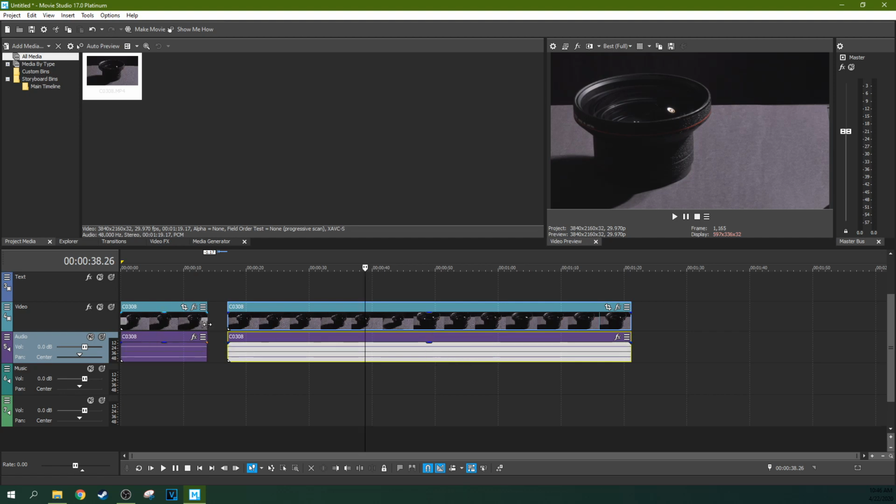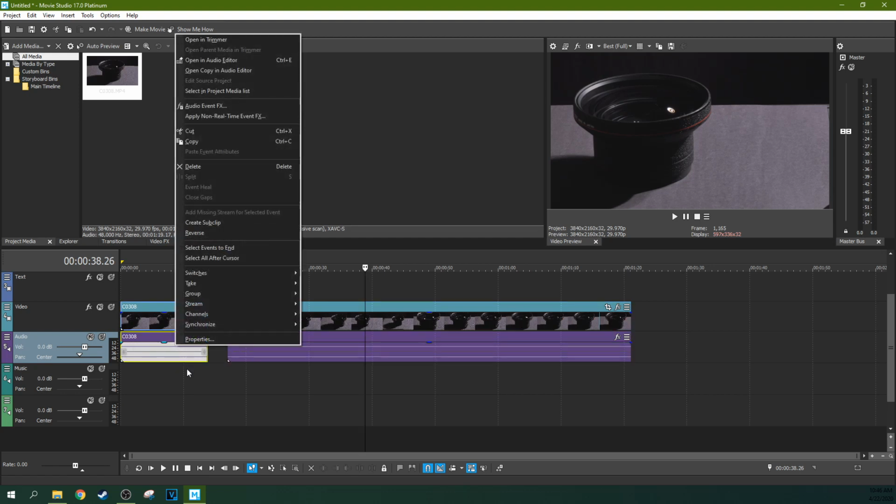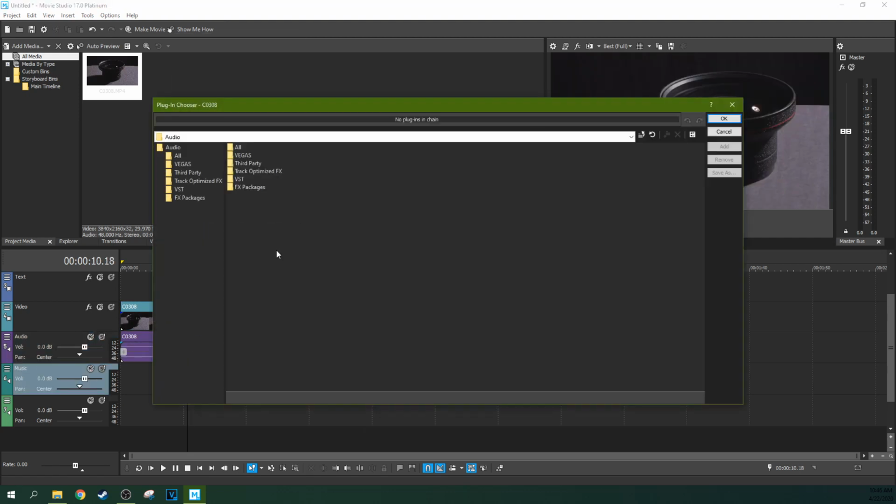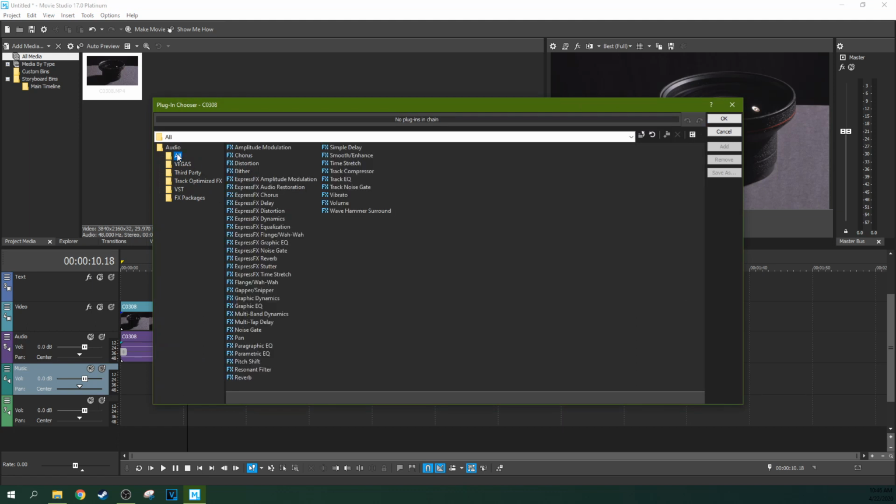The next thing is about adding transitions and effects. When you're adding audio effects, you can right click and add an effect, or you can just hit this little effect button. When you do that, you can hit all and see all the different audio effects that you can add, which include EQ effects, volume effects, wave hammer, stutter, reverb, all sorts of great and useful things, pitch shift, things like that.